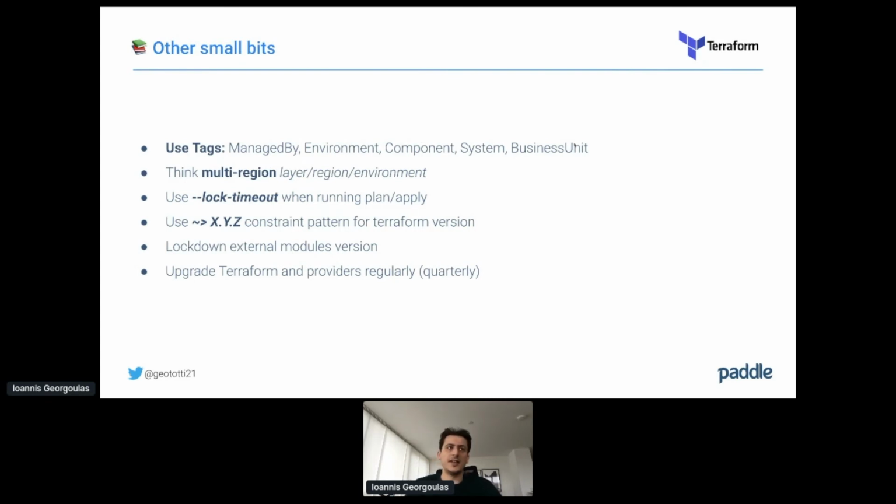and the business unit. That can be engineering or, I don't know, success, support, different kinds of departments within your organization. The next one, I'd recommend to think multi-region when it comes to AWS, for example, from day one, and how you structure your layers. The layer I presented before is easily scalable to be region-specific if you just pick a region between the layer and the environment.